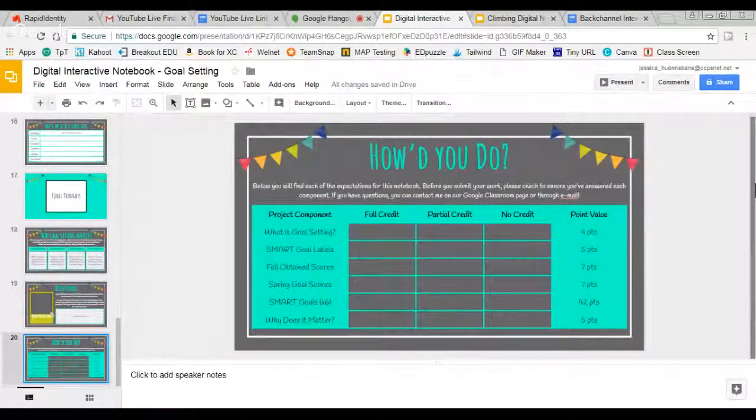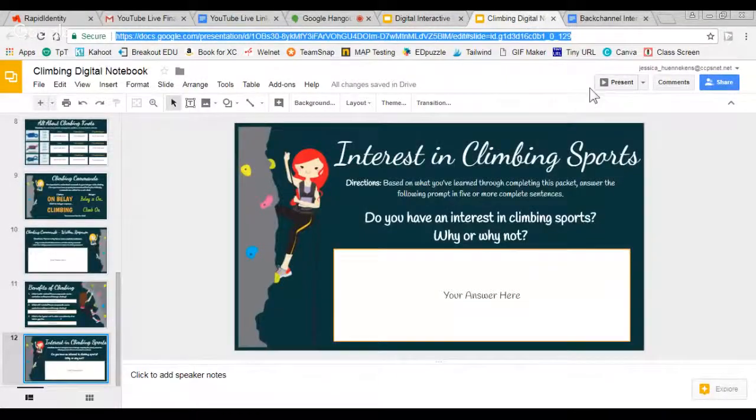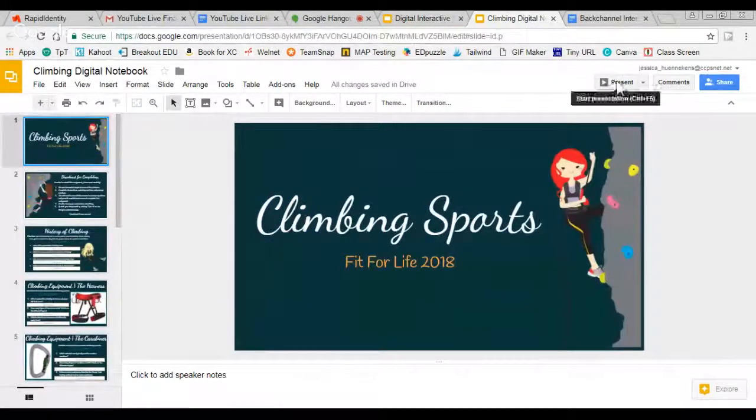And this one is very data entry based. And I want to show you guys another digital notebook that I love that we do with my 8th grade Fit for Life students.